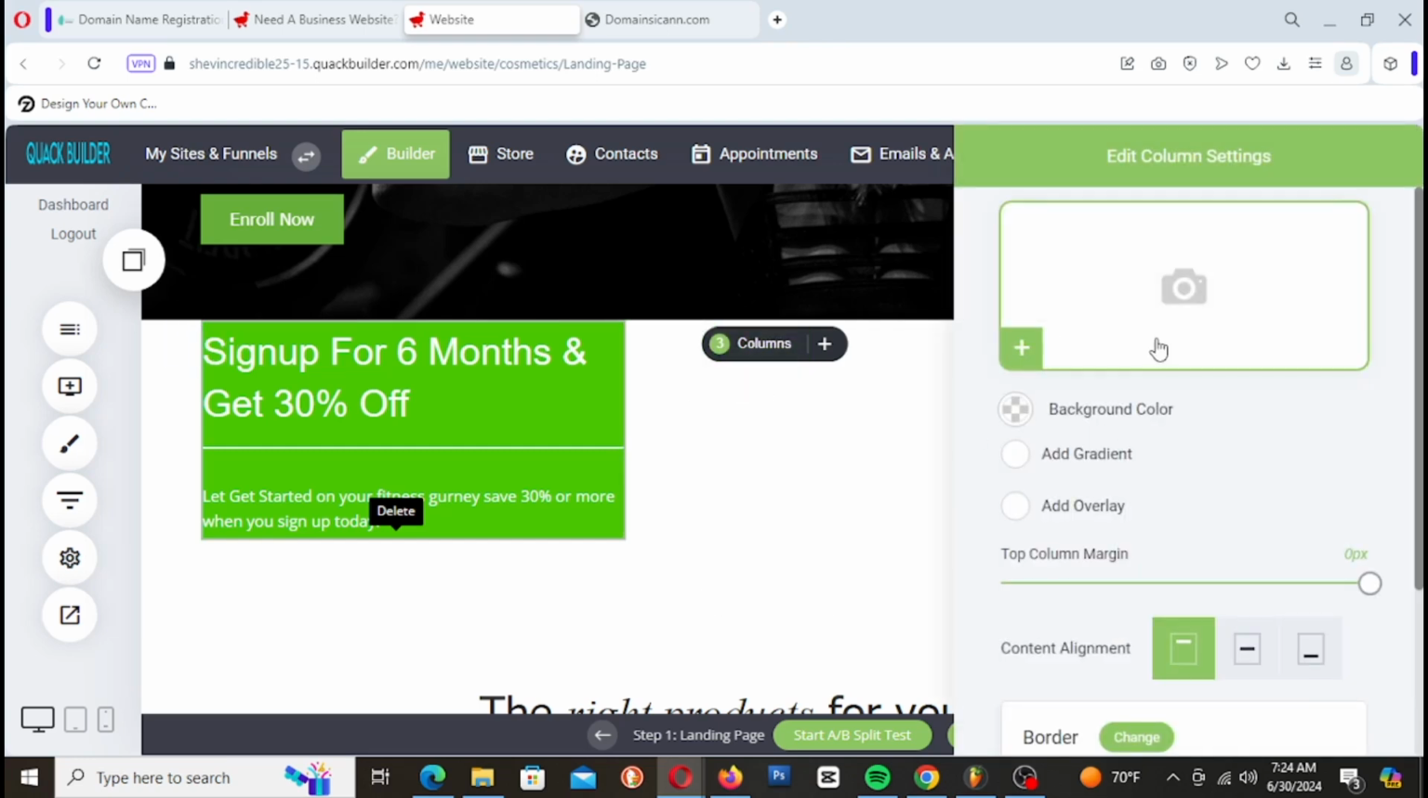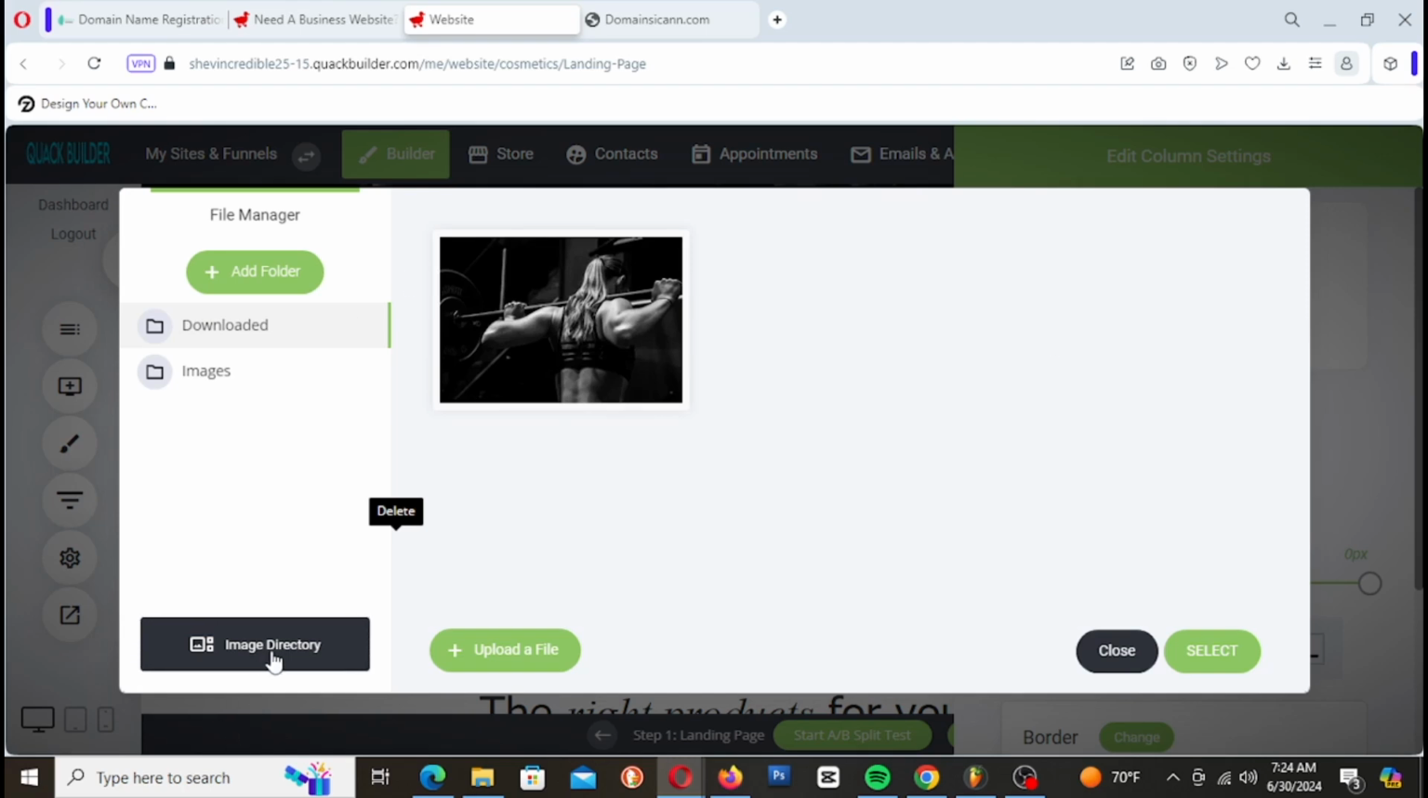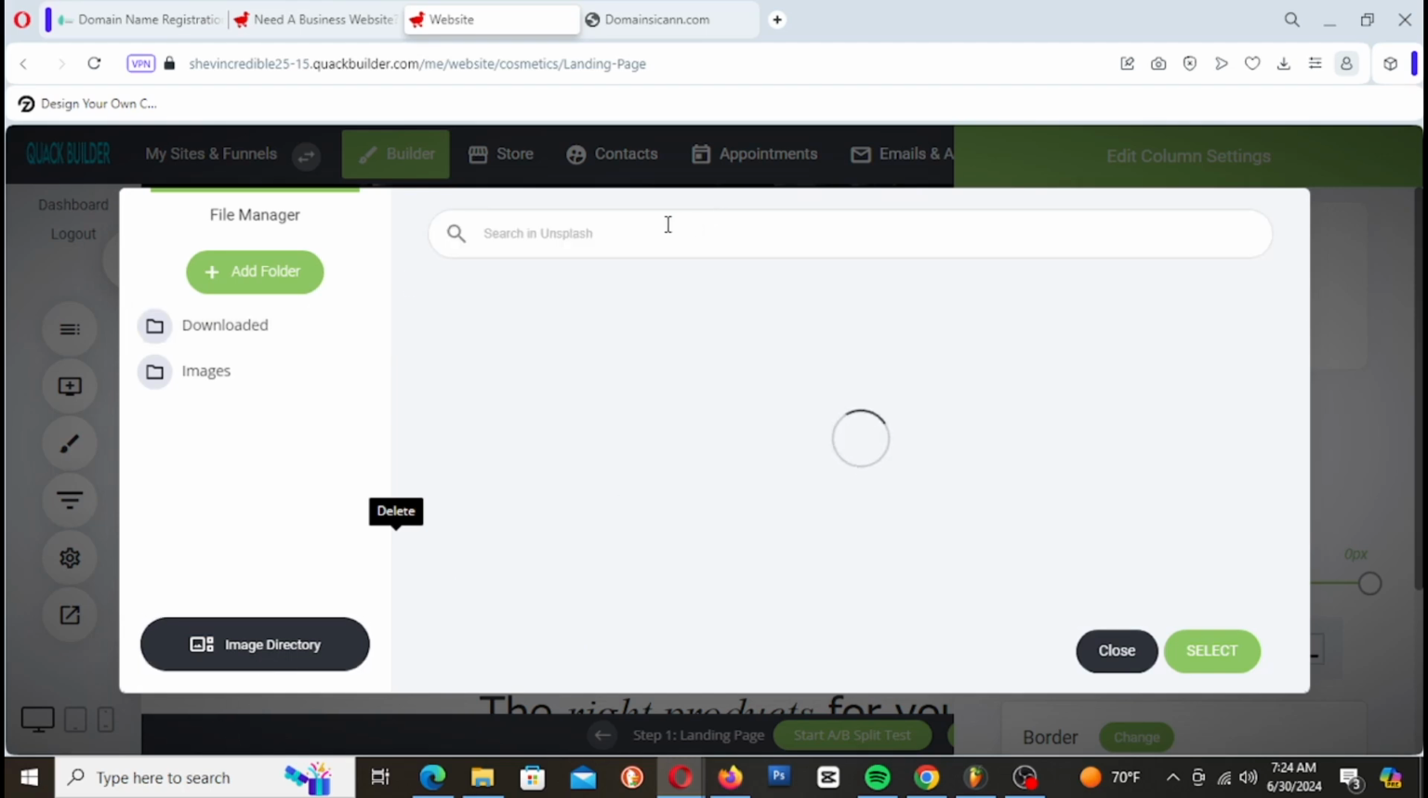All right, so what I'm going to do is just add an image, and we make it so easy. So I'm just going to download an image real quick. This is so amazing in Quack Builder.